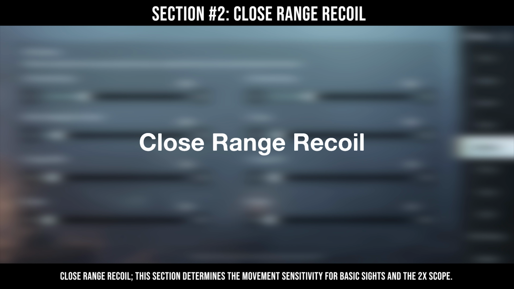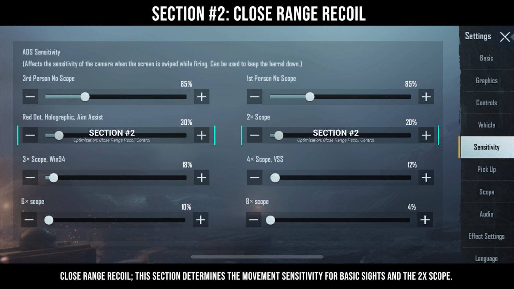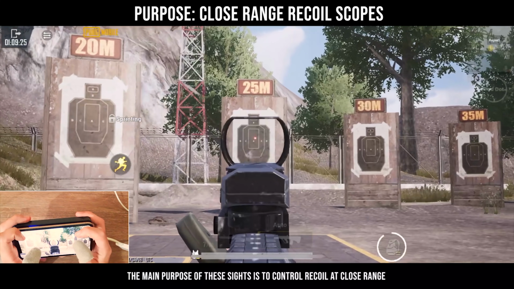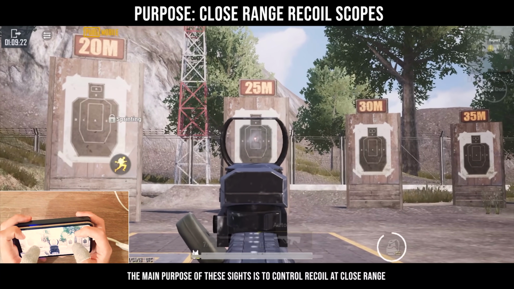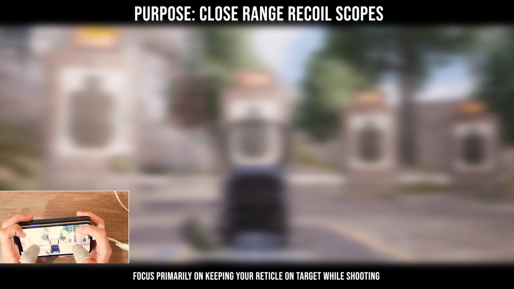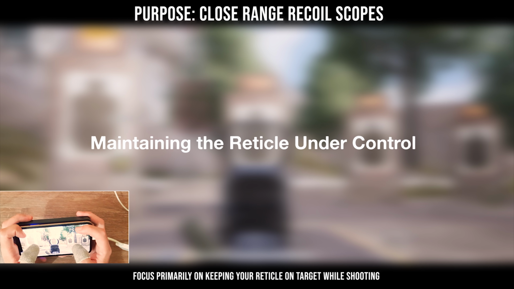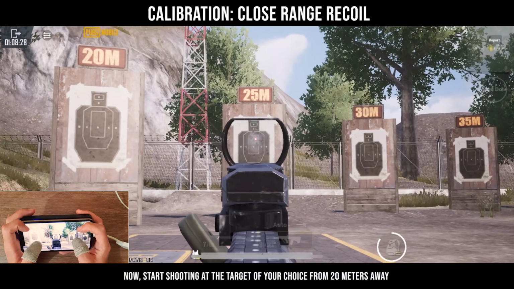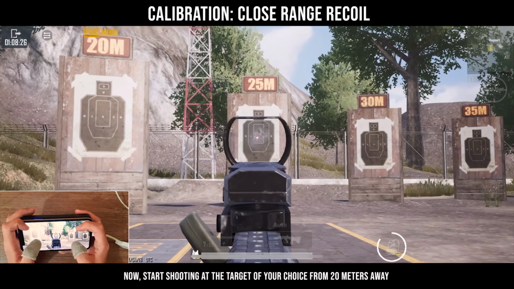Close range recoil. This section determines the movement sensitivity for basic sights and the 2x scope. The main purpose of these sights is to control recoil at close range. Focus primarily on keeping your reticle on target while shooting. Now, start shooting at the target of your choice from 20 meters away.